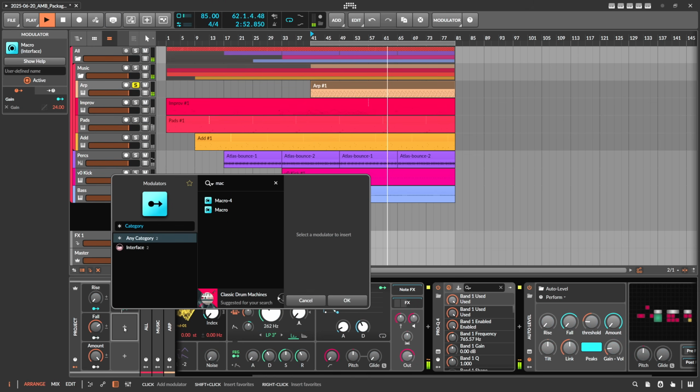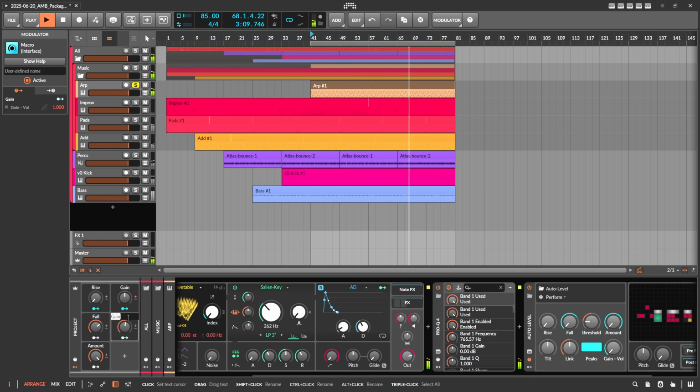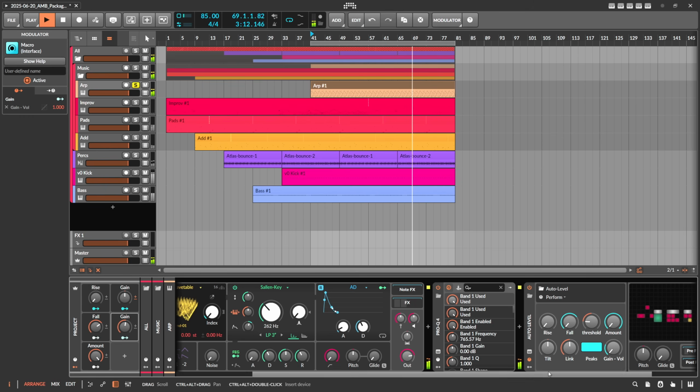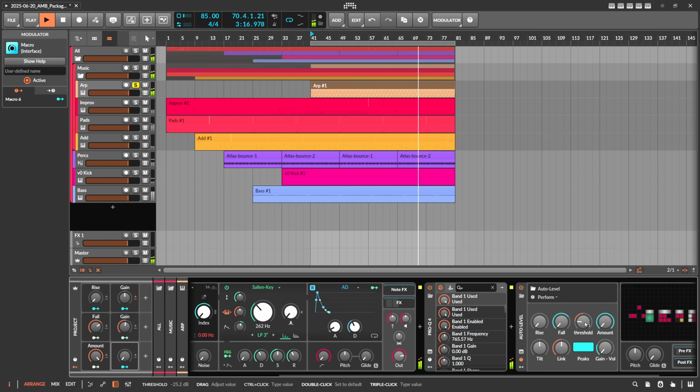Maybe we want to change also the gain, the overall gain of this. Let's go to 1 here. That's okay. Yeah, that's gain. That's okay. Something else, maybe the threshold. Threshold. Okay.